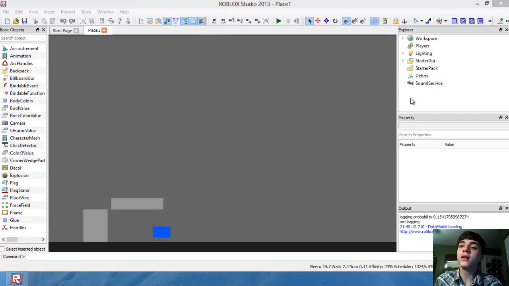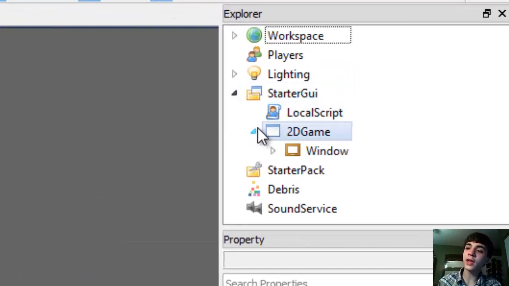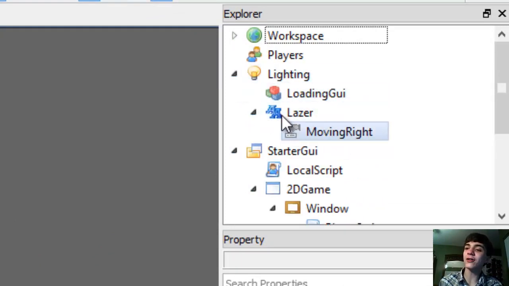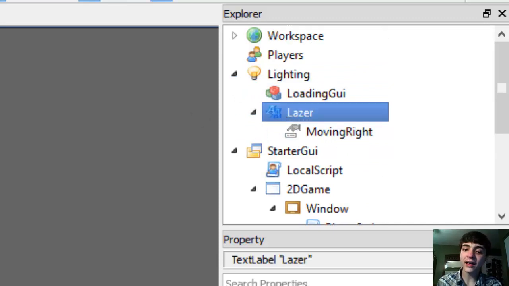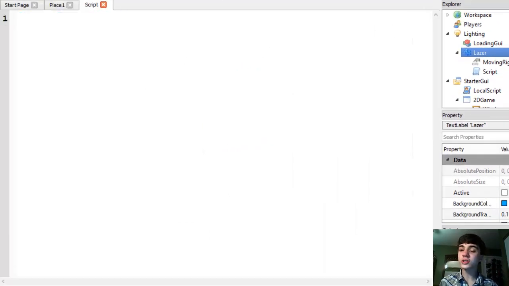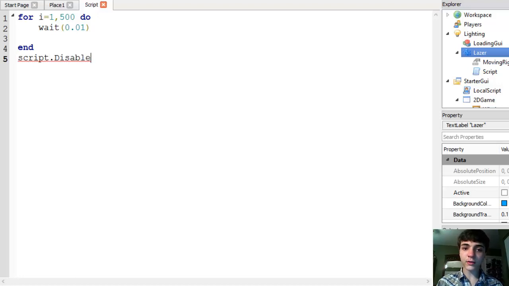To get started, let's go to the Explorer window, or actually, I was wrong. Let's go to Lighting, Laser, select it, and just insert a script real quick. In this script, we're just going to make a for loop. For i equals 1 to 500 do wait 0.01, a 1/100th of a second.